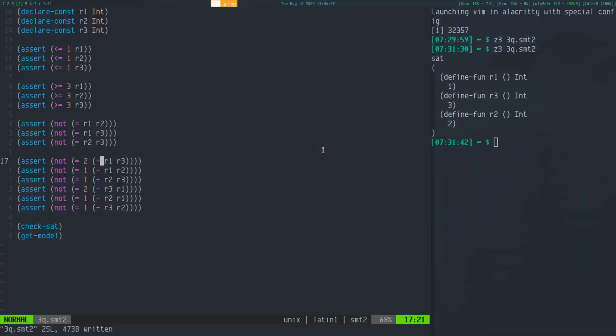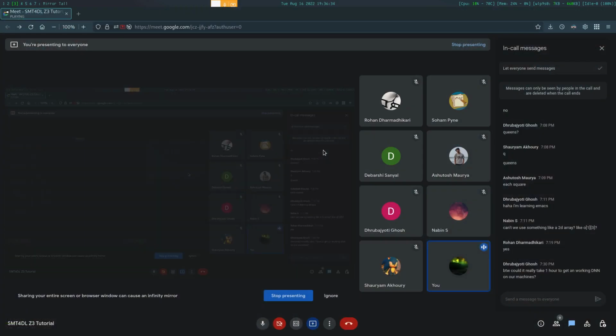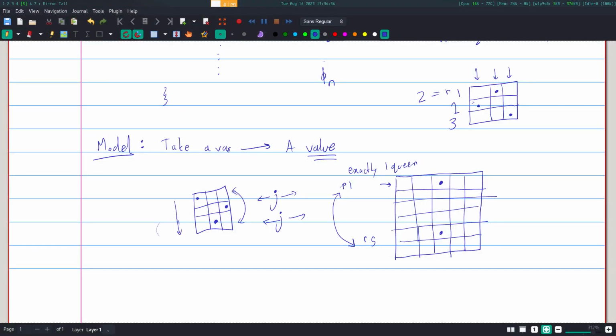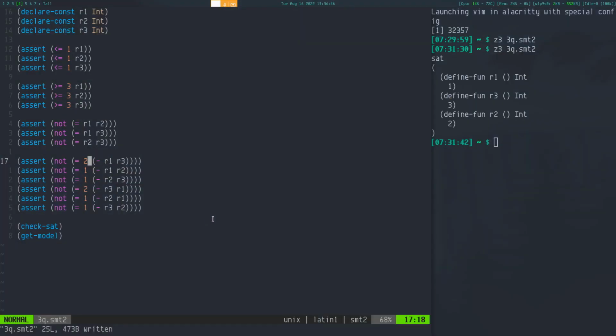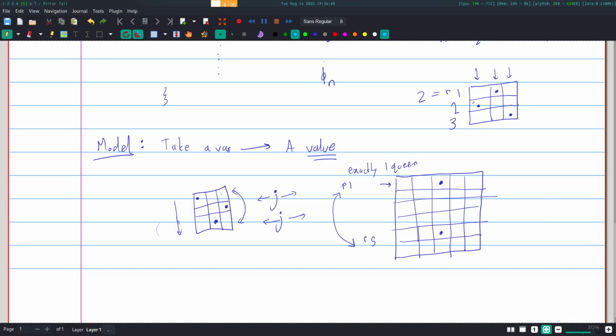So what I'm saying is that these two statements, if you look at this one and this one, what this is saying is that r1 minus r3 should not be 2, because if r1 minus r3 is 2, then what does that mean? That means you have essentially some situation like this, right? So you have r1 minus r3 is 2, so you have something here and something here, for example, right?